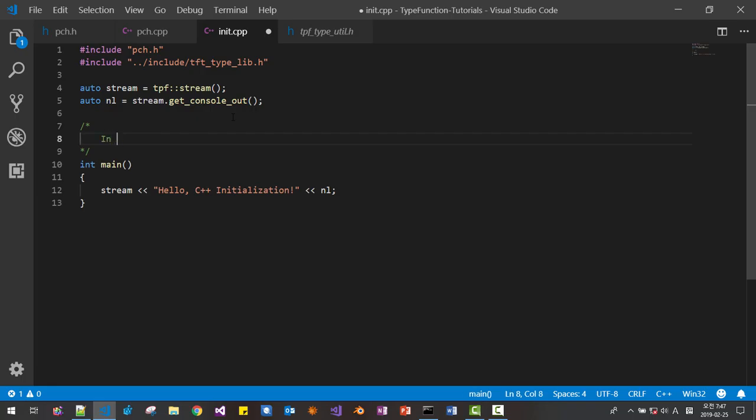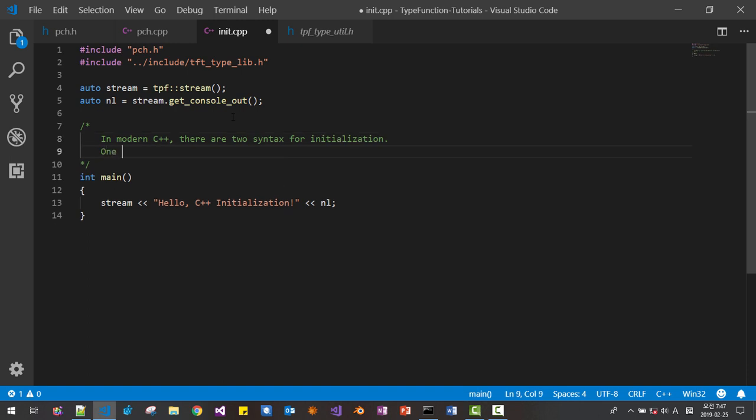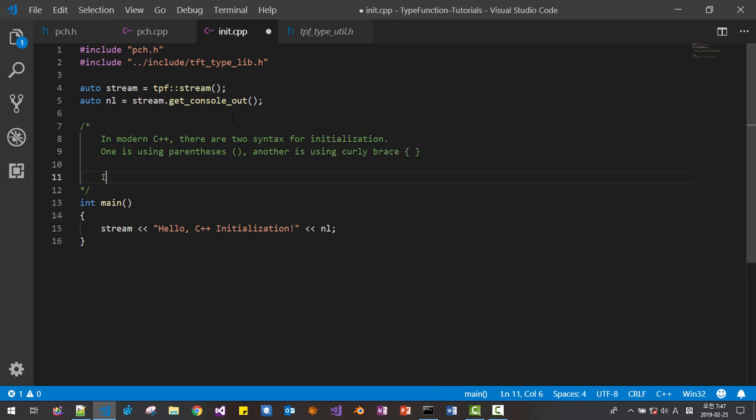In modern C++, there are two syntaxes for initialization. One is using parentheses, another is using curly braces. It is crucial to understand the difference between parentheses and the curly brace.